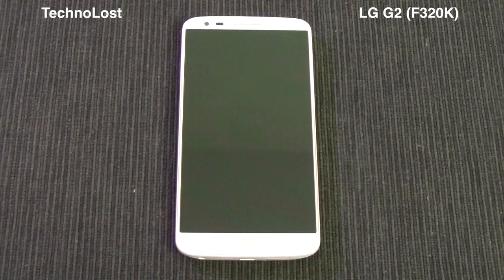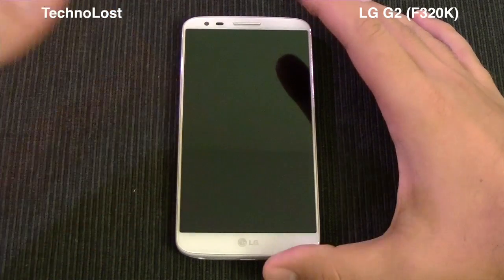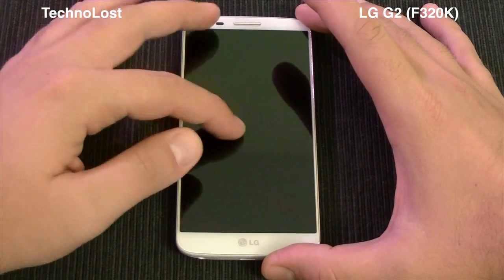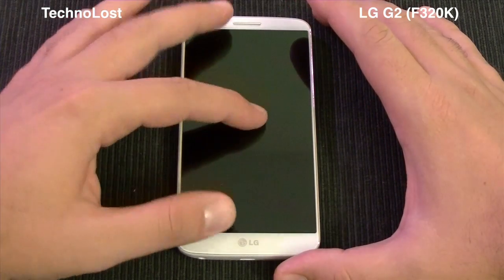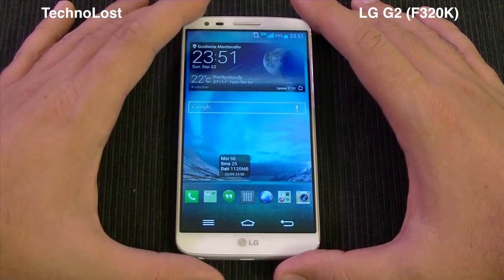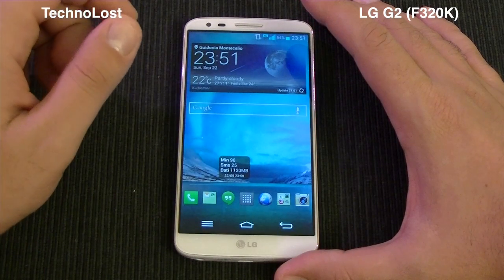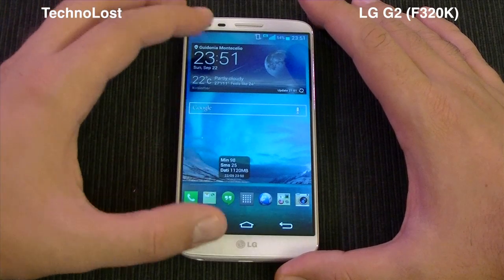Hi everybody from TechnoLost, so welcome to this focus dedicated to the multimedia capabilities of this LG G2, which, I remind you, is the F320K, nothing but the Korean version of the LG G2, which is slightly different in having a less capacious battery and the micro SD card slot.